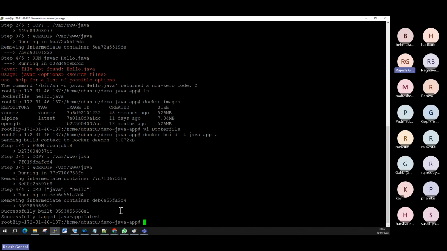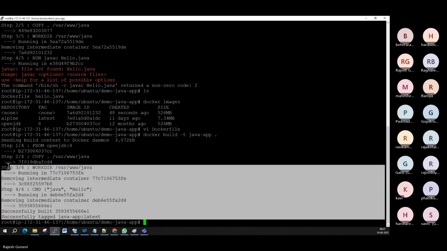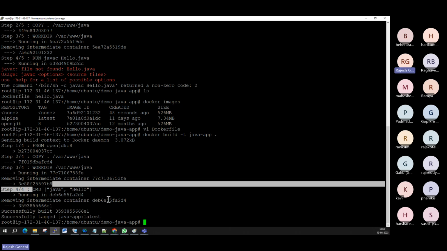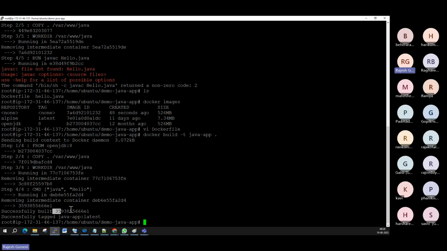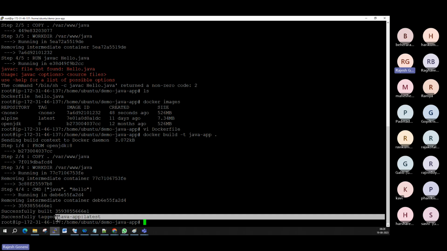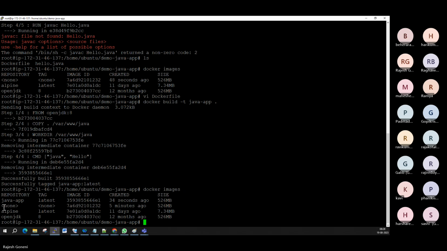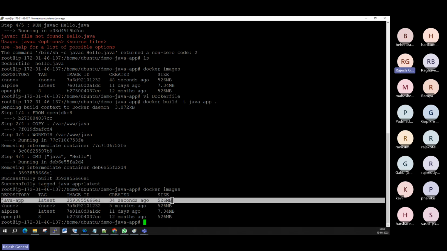Okay, guys, successfully created the Java application. You can see this. Step number 1, from the OpenJDK, then copying the file to the working directory, running the container, and after that, the command will be java hello. An intermediate container was created, building the image. Finally, it was tagged as java-app:latest. Now if you give docker images, you can see the Java app successfully created.